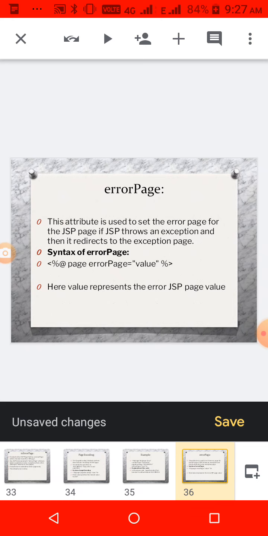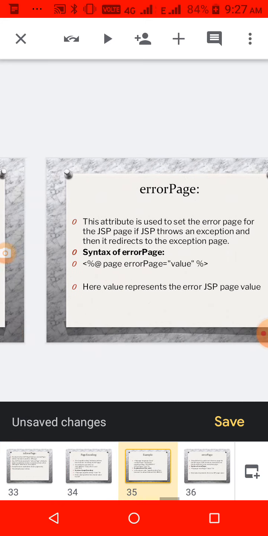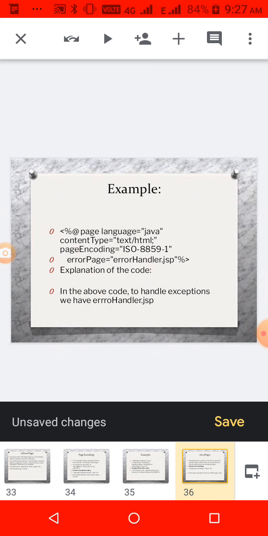And then errorPage. We saw errorPage before, and here also errorPage. Both are the same, for handling errors in JSP. We specify the value here, that is errorPage equal to errorHandler.jsp. We write this error handling code in some other page, so that the corresponding errors will be called here.